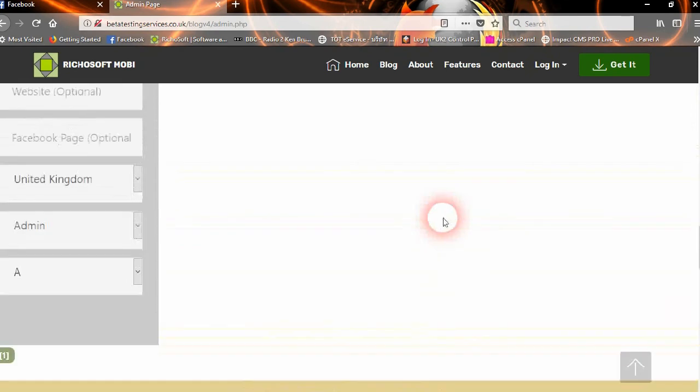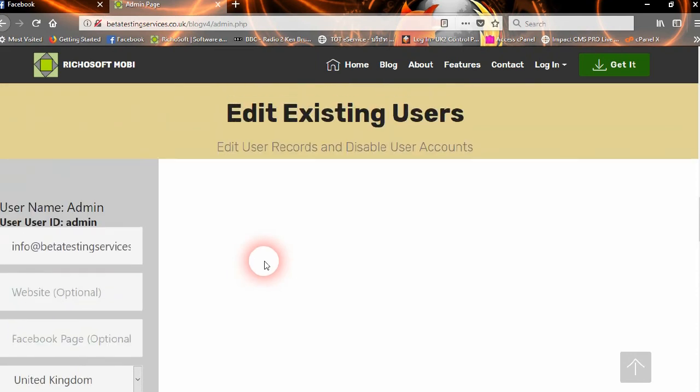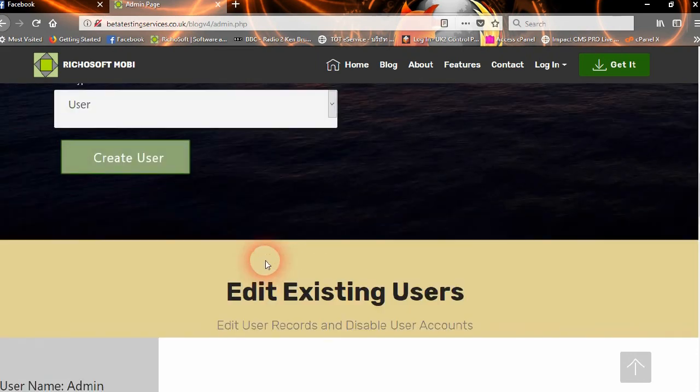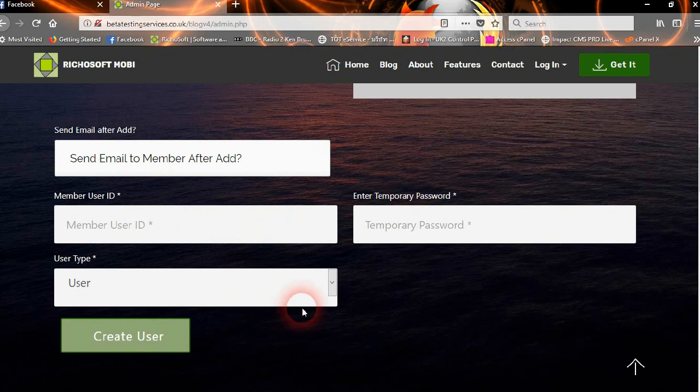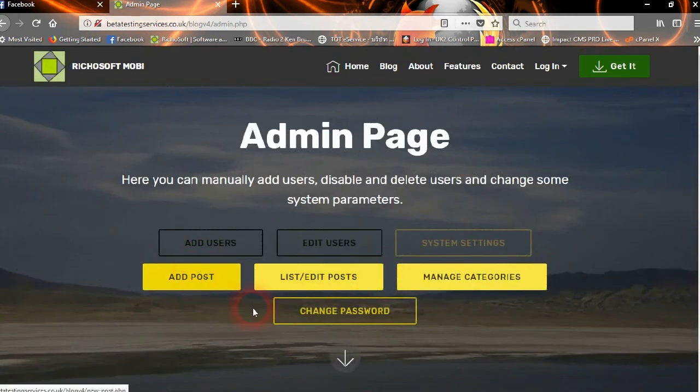Okay, so that's the system settings. There's the admin user, as that's the only user at the moment, and if we want to create a user, we can create a new user here. Okay, then we can go to the add and edit post.